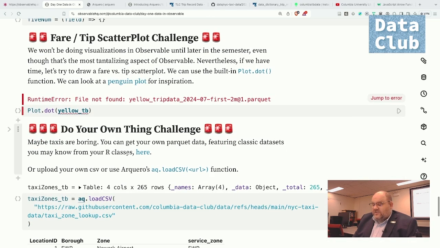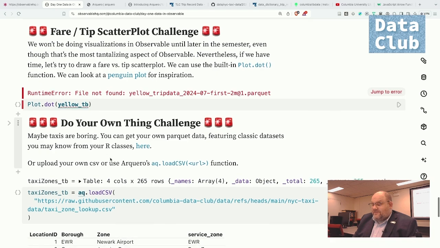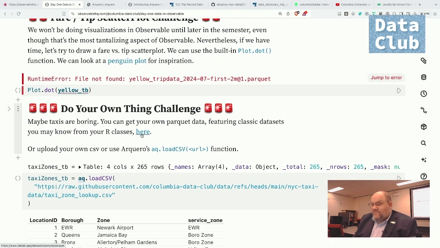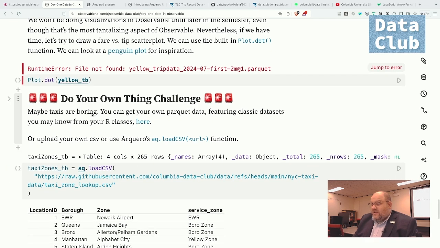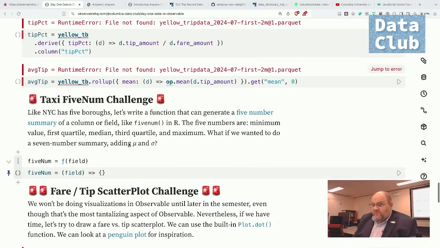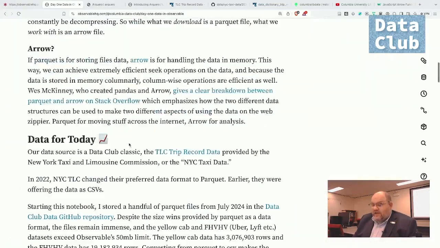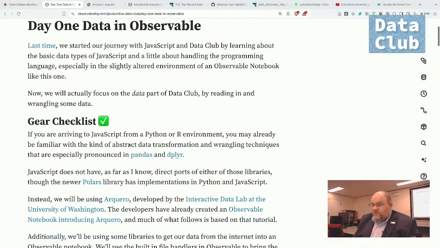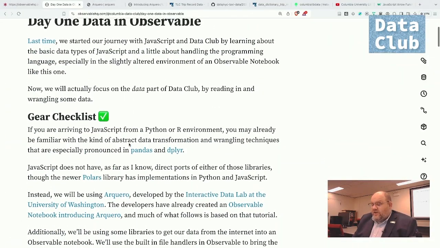And then there's a do your own thing challenge where I have ways to get some Parquet data or your own CSV to just sort of play around in this environment with data that may be more meaningful to you than New York City taxi data. But before we get to these challenges, I have to go through this.